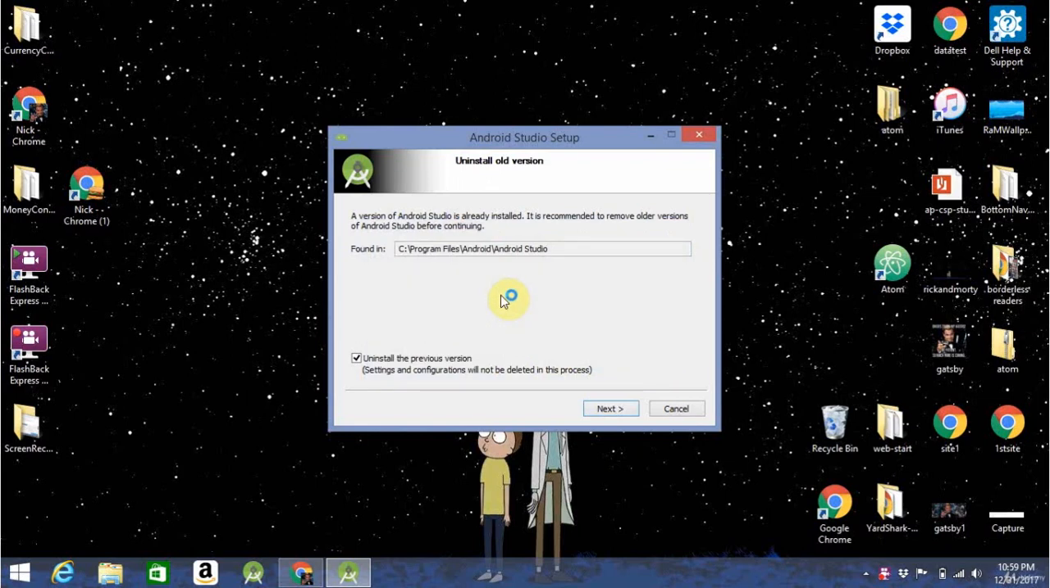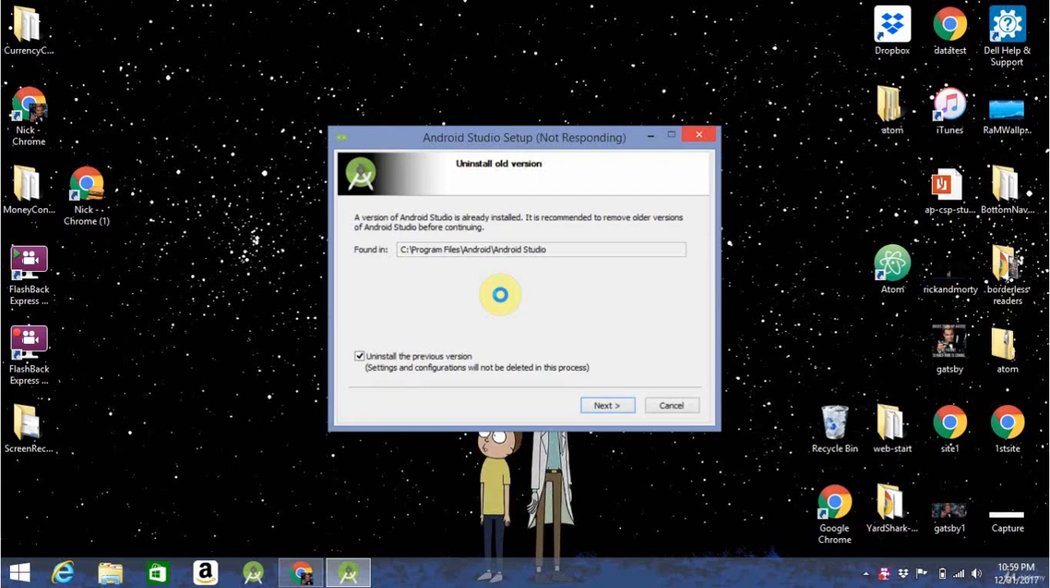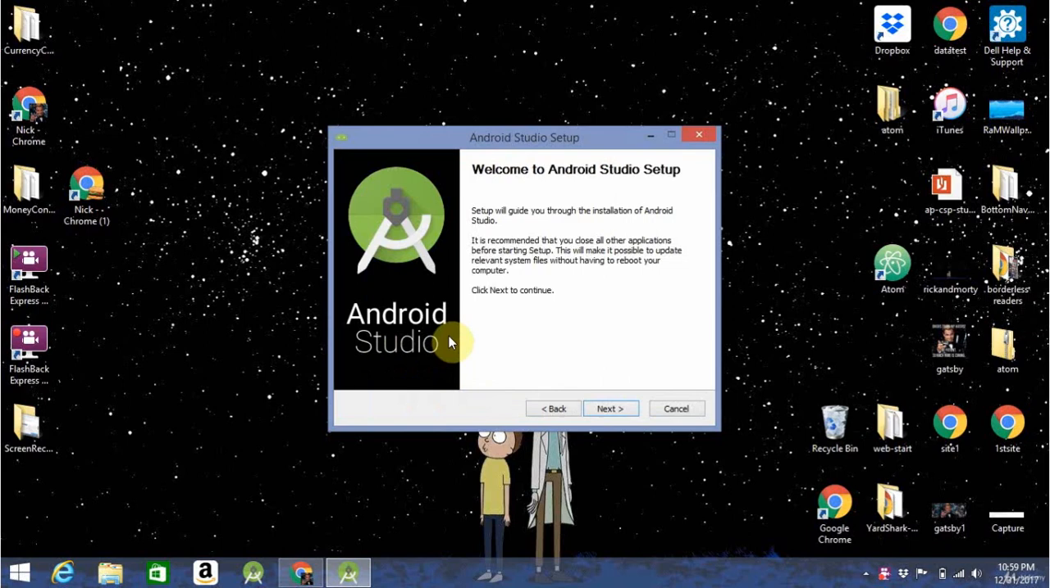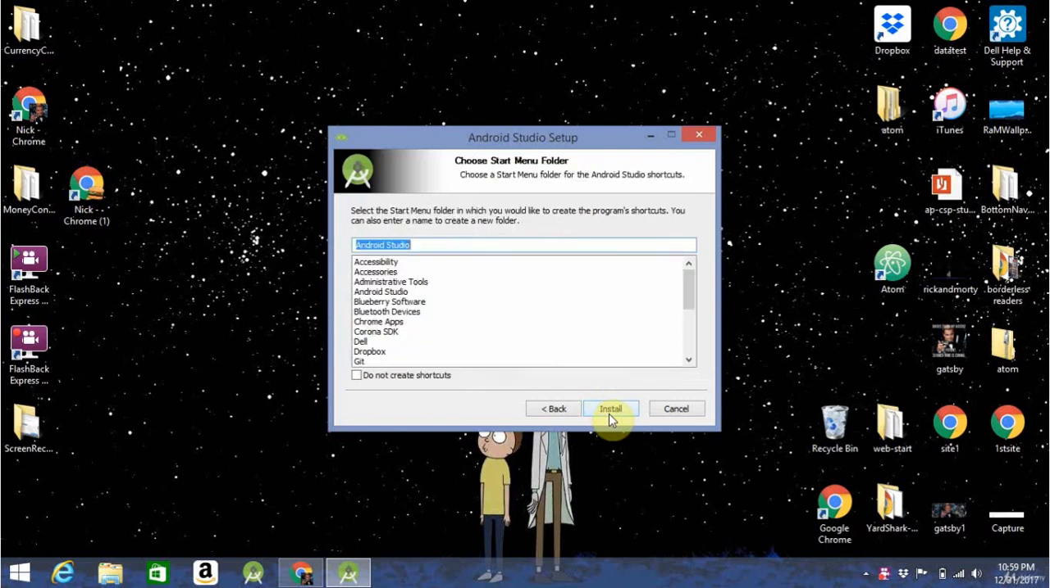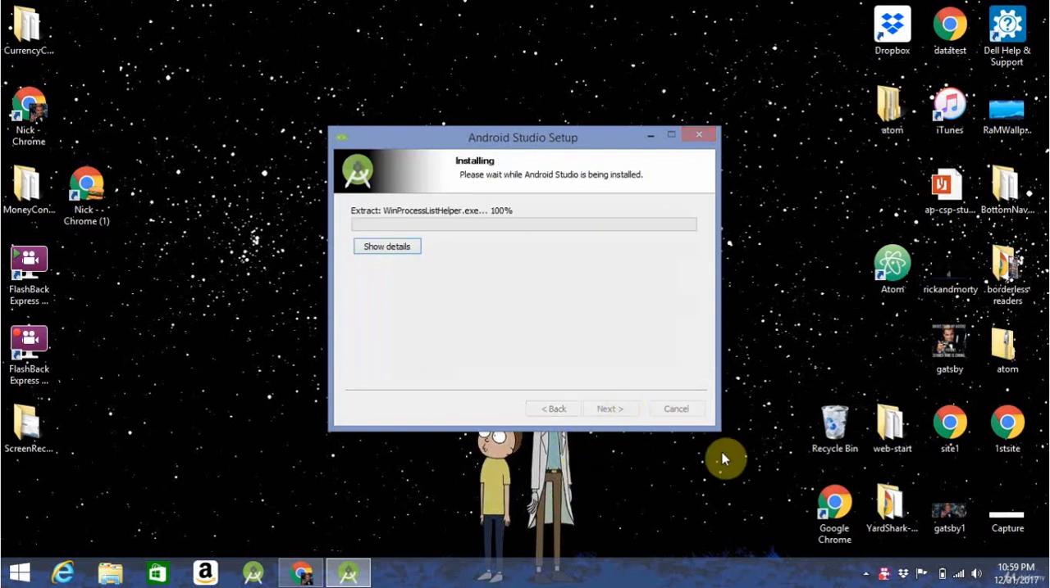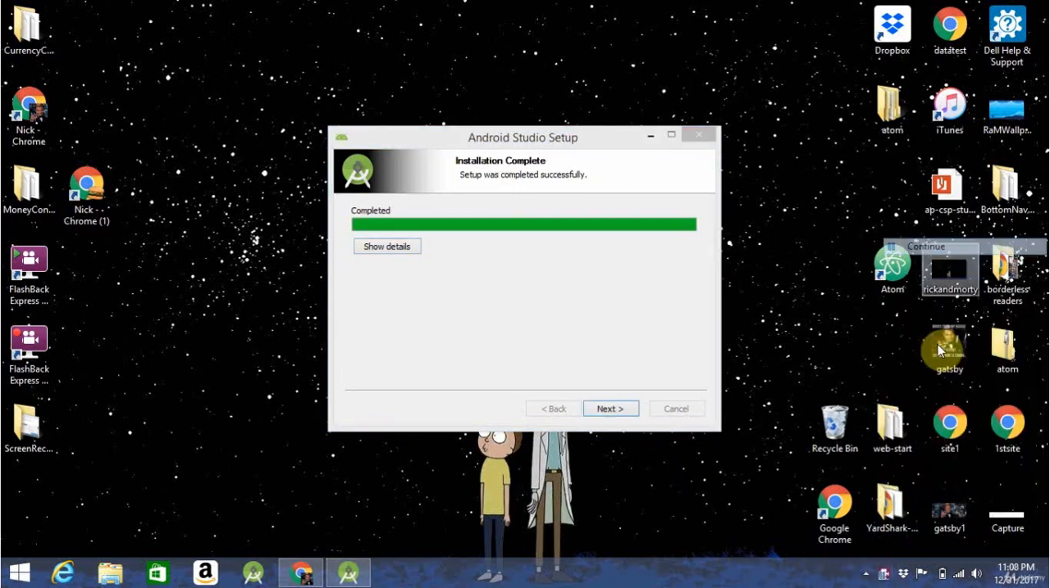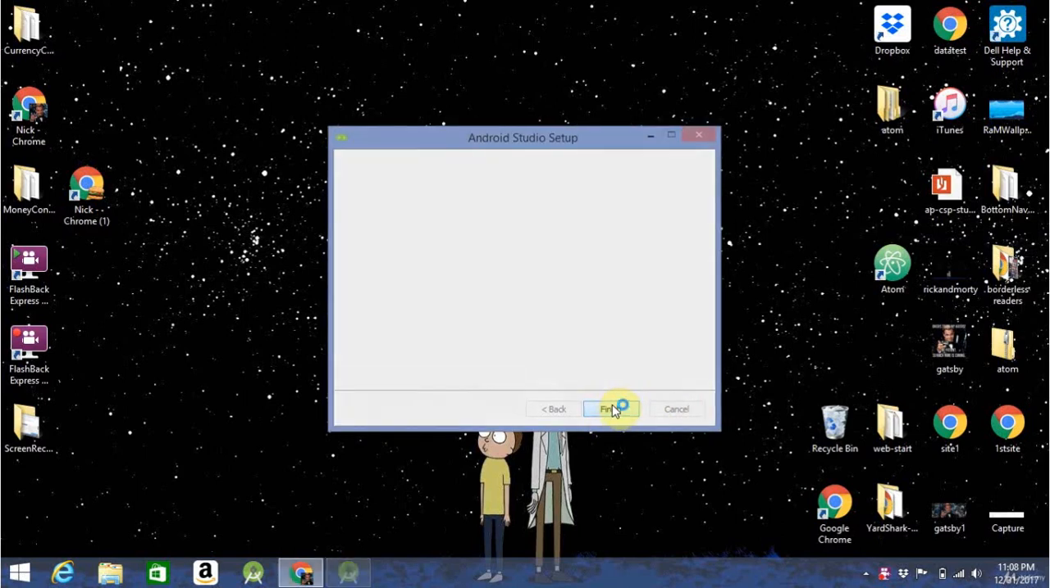So, as you see, you should be getting a box that looks like this. Now, I have Android Studio pre-installed, so it has to go here and uninstall the last version, but this is what you guys should get. Just follow through this, click all the next buttons, install, and this might take a minute or two, so just hang out for a second. Alright, there we go. Just click next and start Android Studio.